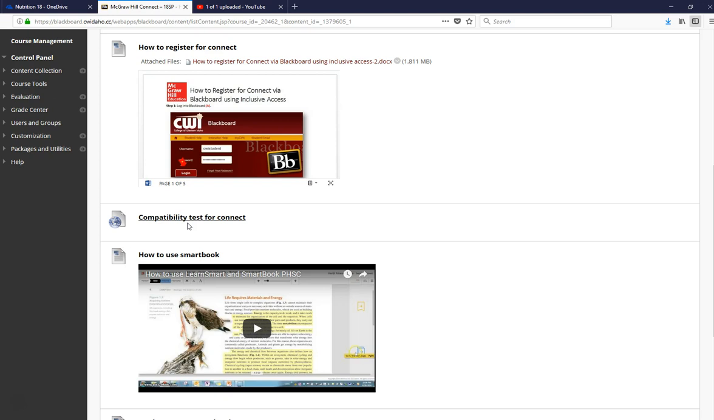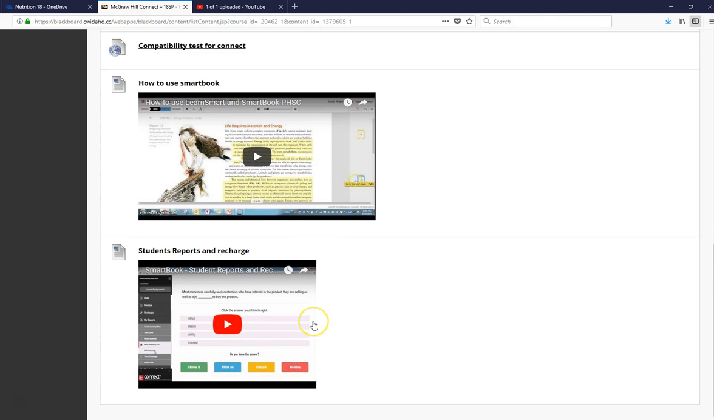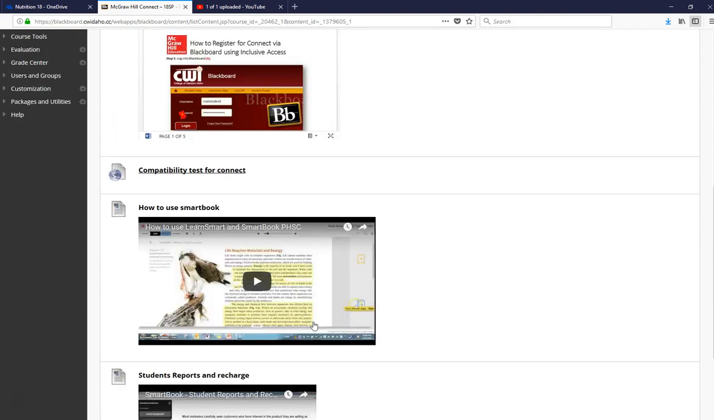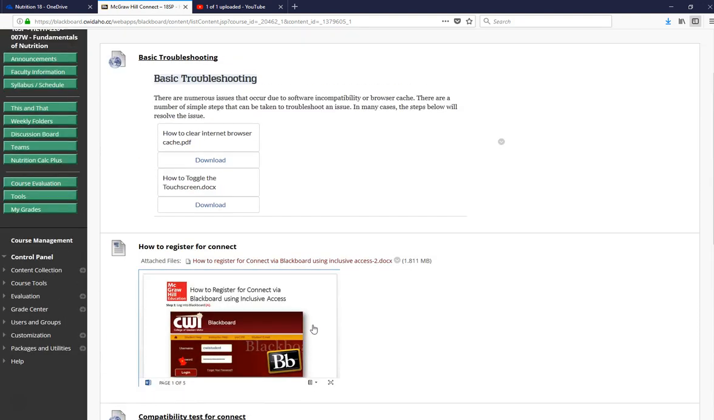Connect works best in Edge or Firefox. In addition, you also need to have Adobe Flash in order to run a LearnSmart. And so you will need to make sure that you have those ready to go and installed. And you also need to run a compatibility test. This will check for any pop-up blockers or any other things that might be occurring in your browser that would prevent you from getting full access to the material. In addition, I have a few videos here on how to use reports, recharge, and the SmartBook that comes with your class.